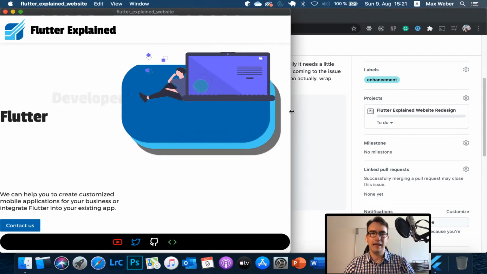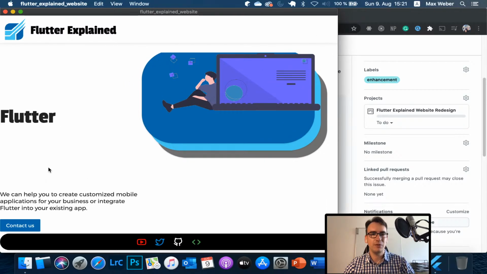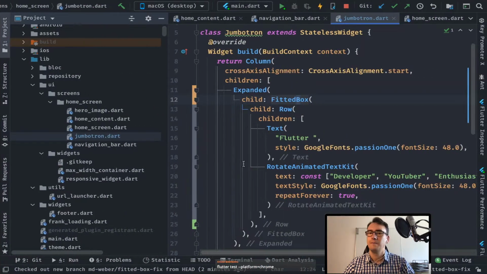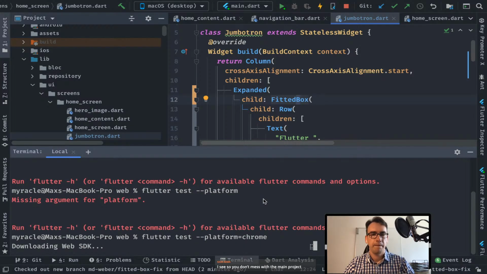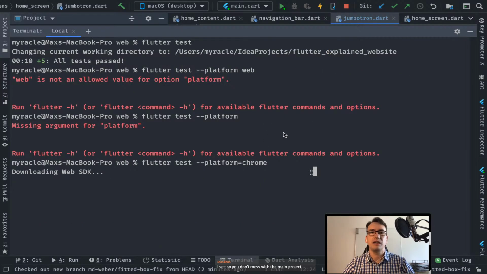Okay, so yeah, expanded would work, but as you can see with the expanded, we have a lot of space. And interesting enough, it still jumps a little. You see that font size here is a little bit smaller. Okay, so Flutter test --platform equals Chrome. Let's see what the result is here. So we download the web SDK, that's important.